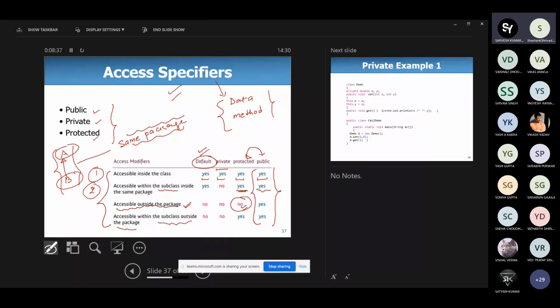So here you can see that in the 2 cases it is yes. Means you can access inside the class, and you can access within the package and within the subclass. Otherwise, you cannot access outside of the package, and you cannot access outside of the package even in the case of inheritance.